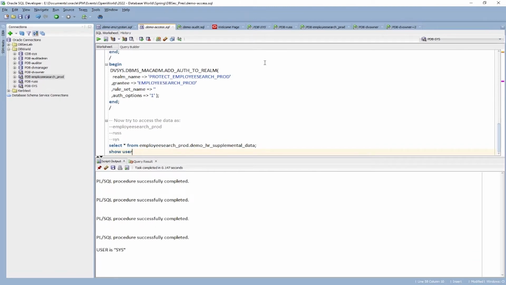So we've used Database Vault to protect our data from compromised privileged users like DBAs. This is one of the most important things you can do to help secure your database. All right, we've seen the power of Database Vault. Let's move on.